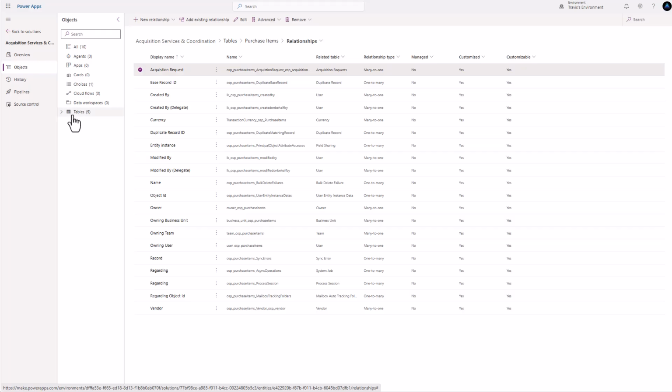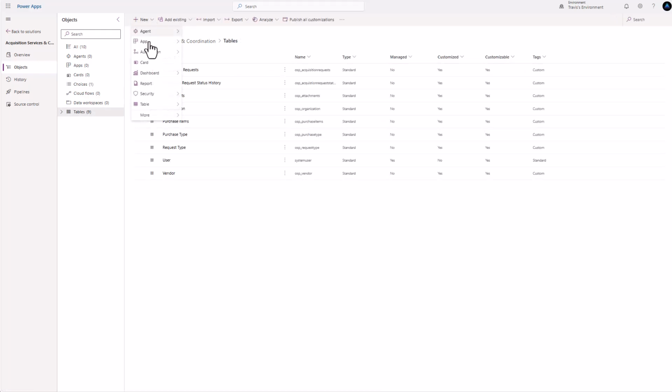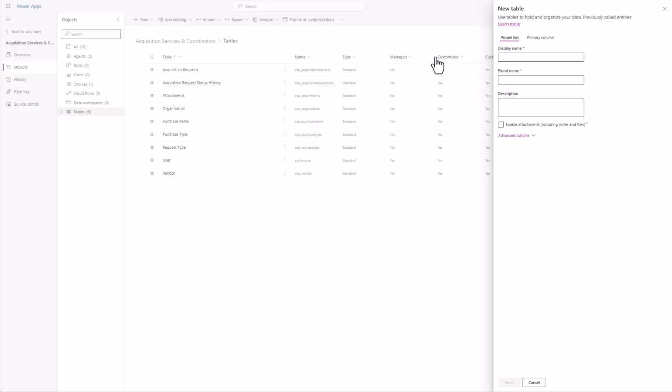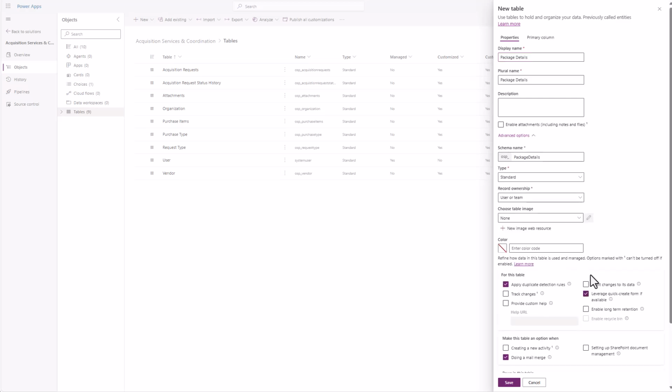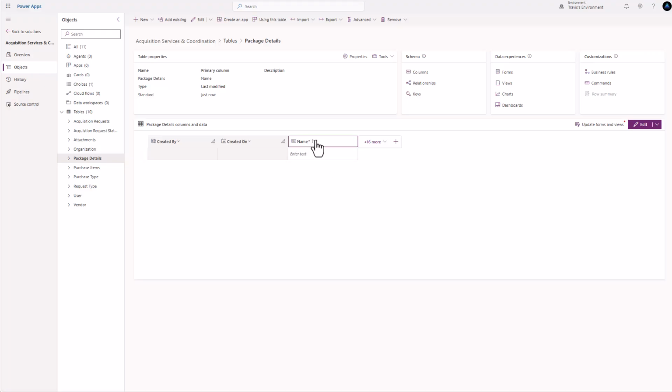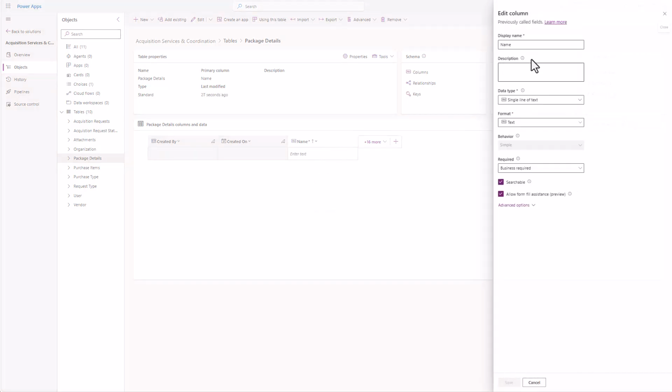All right, let's go back to our tables. And we've got one more table to add. And let's go ahead and do that. Now this is going to be our package details for shipping. And we'll go ahead and leverage this again and hit save. And then we'll go ahead and edit this. And we'll go ahead and call this package description and hit save.